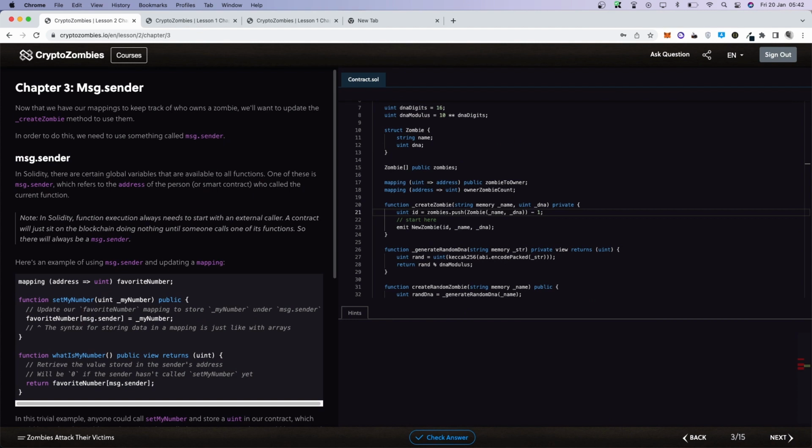Here is an example of using message.sender and updating a mapping. Here we have a mapping called favorite number, and this looks like a mapping of addresses to numbers, and I think this number here is the favorite number. So addresses as people map to their favorite numbers. So we have two functions here. One is set my number and one is what is my number, right?